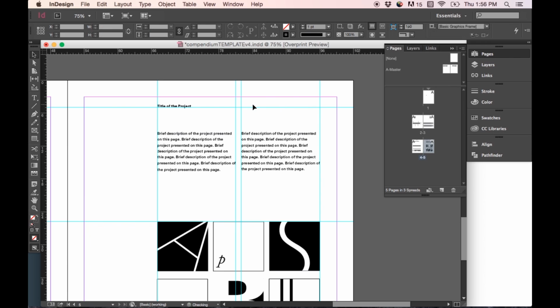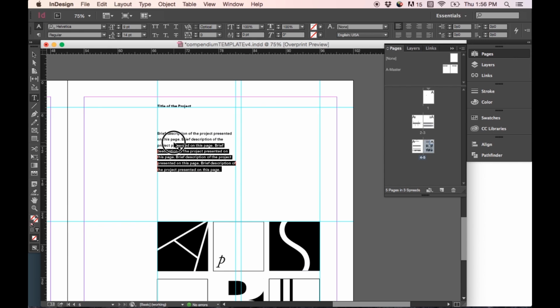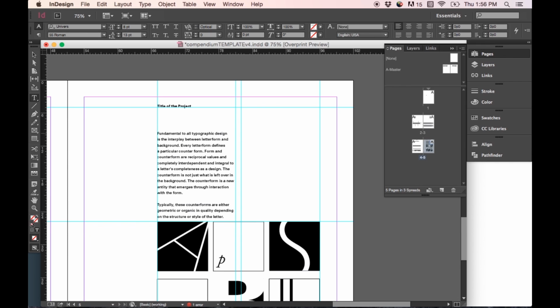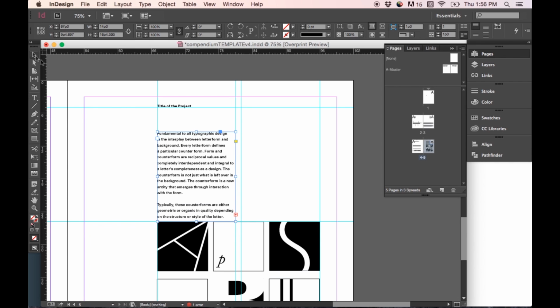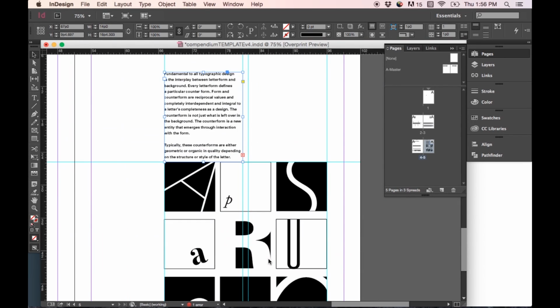We don't need this title. What we're going to do is select this text here and delete it. Select this text here and delete it. And then we're just going to paste our text into place. So you can see that it runs into our examples here, and we have a nice layout form. It's consistent with the previous page.